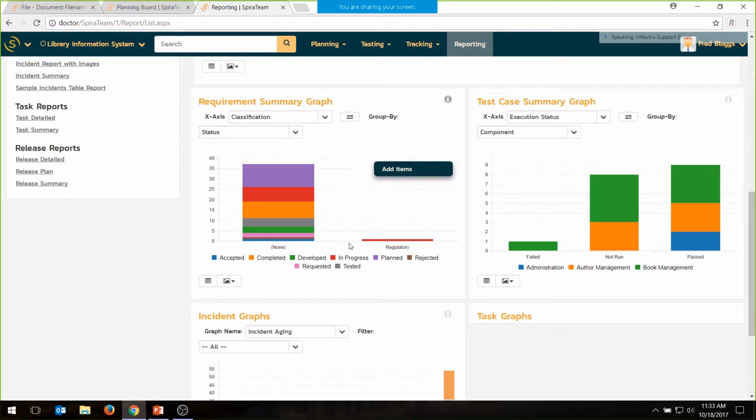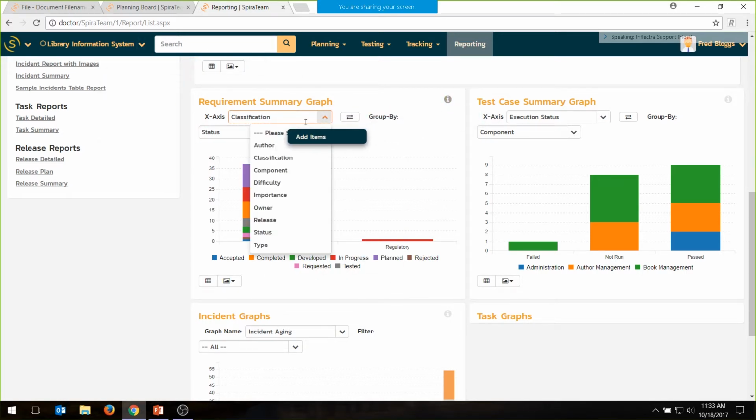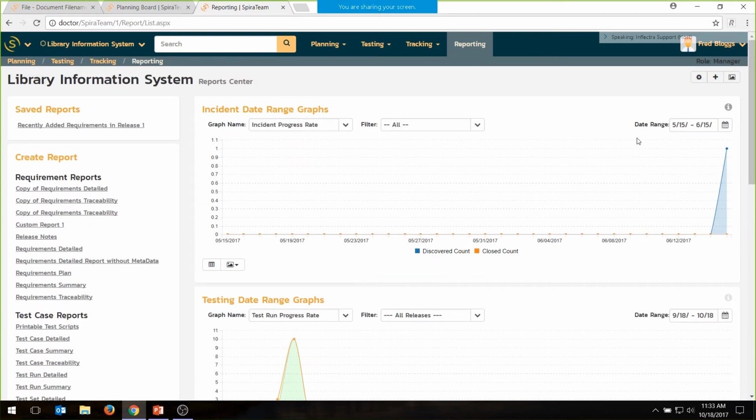And for every graph, you can choose, for example, the classification or the author, the component, any of the fields we have for requirements, which could be a custom field, it could be a standard field, that's up to you.